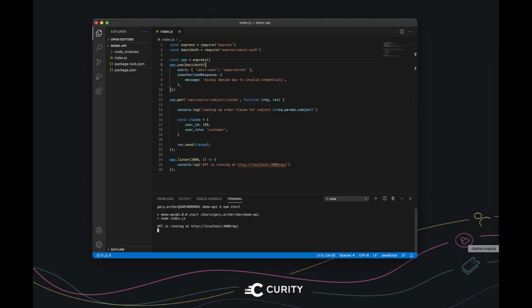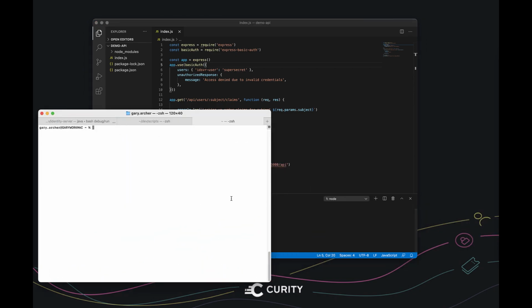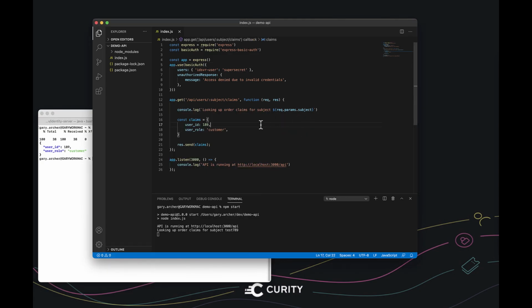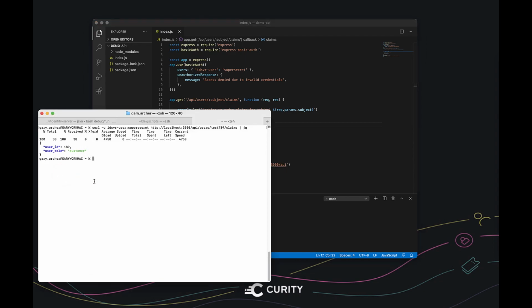We can test this API from a simple curl request. If I just run curl -u to send in the user and password, call the claims endpoint, and we'll use the jq tool to visualize the response. As we can see, the claims are coming back from the API. In a real API, you would typically look up the subject in a database and work out the claims based on your business logic. But it's a very simple scenario, and the identity server will call the API in exactly the same way later on when we get it configured.